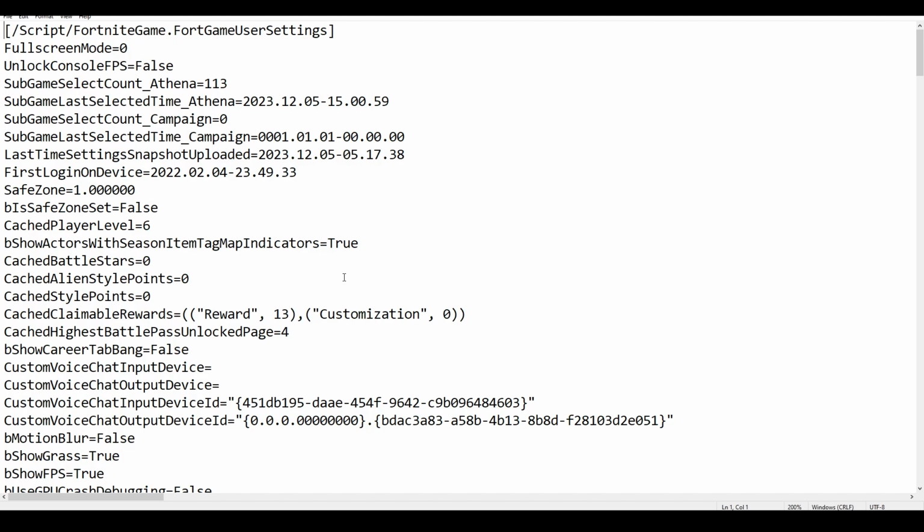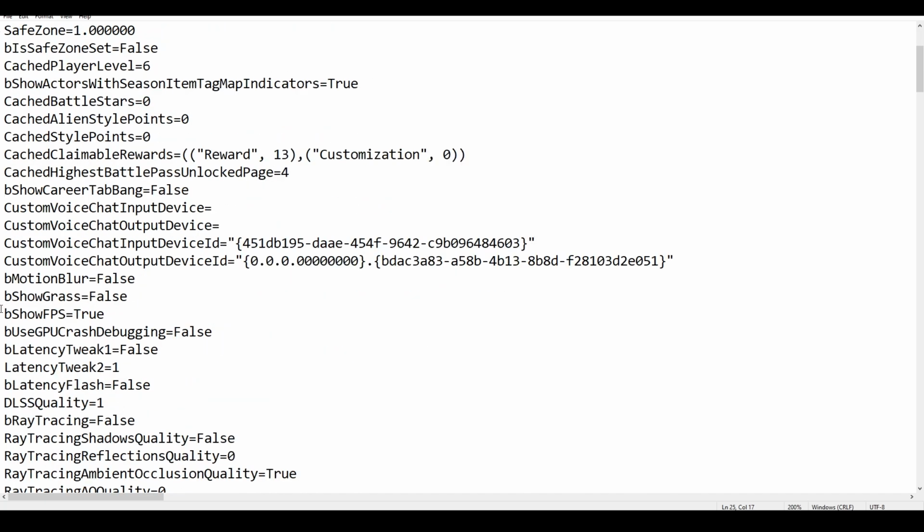Now over here, the things which we need to change in order to get the best out of the game, first and foremost you're going to find bMotionBlur and bShowGrass. Make sure bMotionBlur is false and bShowGrass is also false. Make sure both those settings are completely false. After that, you can scroll down. For bShowFPS, that is completely your choice. If you want to see the FPS in the corner of your screen, or you don't want to see it, you can put it false over here.